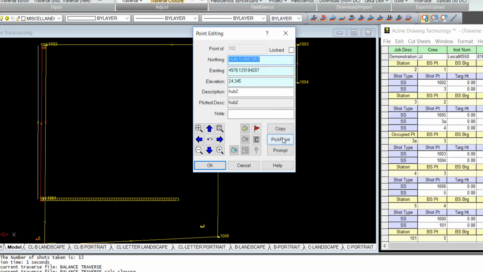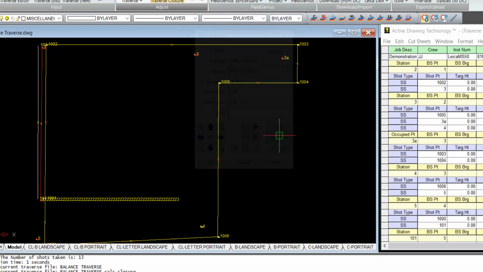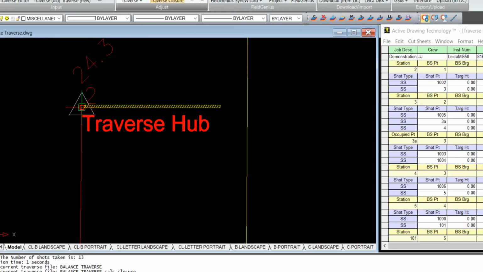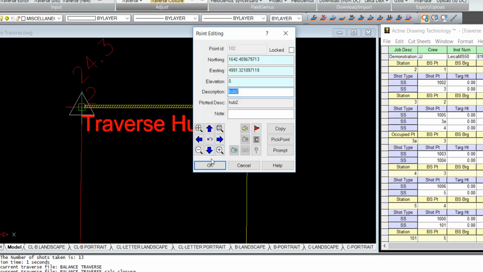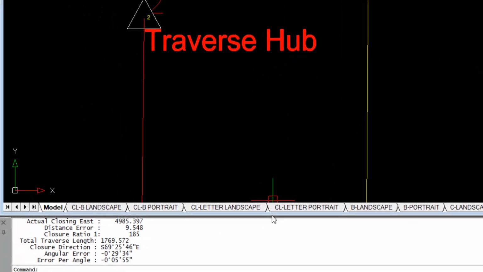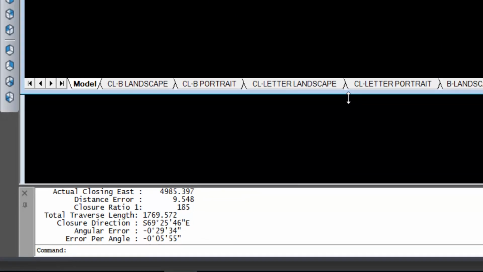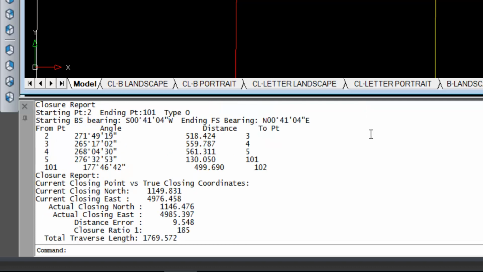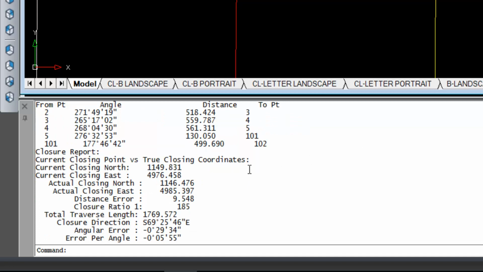And let me show you an alternative method for selecting the coordinates for its alias. I can go to Pick Point and zoom in on the drawing and select point 2 right off the drawing. Say OK to that. And now down in the command line, we can see the report on the closure. I can open up the command line to see some more detail. So I can see a report of the computed distances. We can see what the closing northing and easting are.